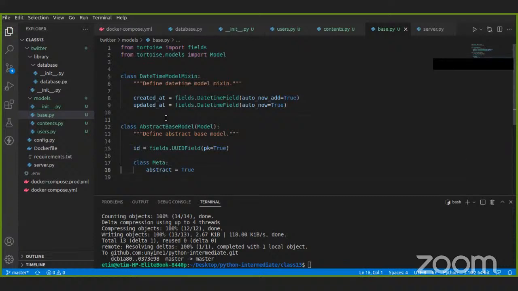So please, do you have any question on this before we get to content and users? Okay. The abstract base model, is there a reason you separated it from the datetime class? Maybe why didn't you make everything one class here, since everything is under the base?